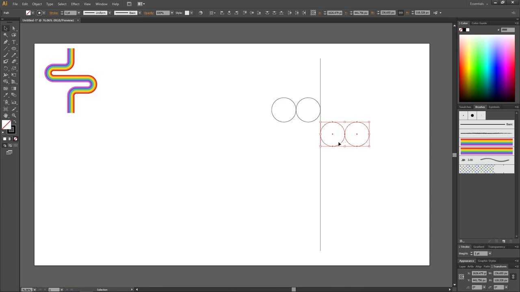To do this, simply select the line tool, go to this anchor point right here, and it's very important that you click on the anchor point. Then drag a straight line to this anchor point right here. Then go to this anchor point right here and drag a straight line all the way over to this anchor point right here. Then lastly, drag a straight line from this anchor point right here to this anchor point right here. And here we have our straight lines.